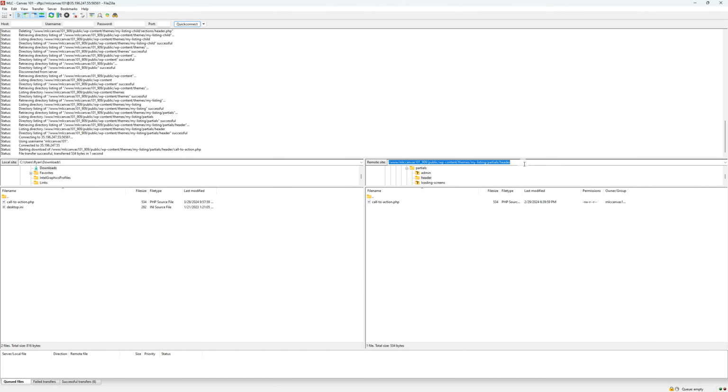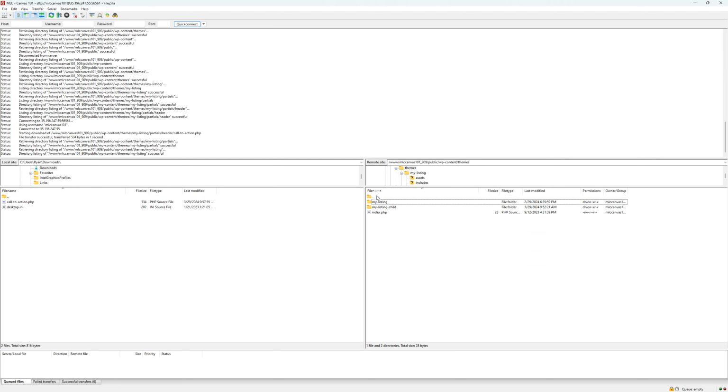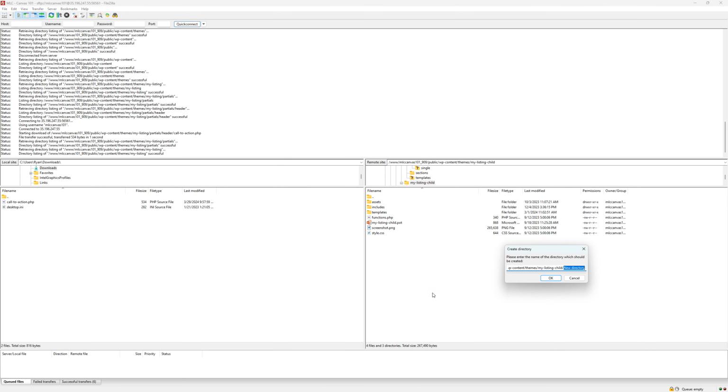All right. We also need to recreate the same path in our child theme. Okay. This is very important. You've got to get the path exactly right. So we're going to copy that folder path. We're going to go into our child theme. What the child theme does is it protects our changes here from being overwritten when the parent theme is updated. Okay. So I'm going to right click here and I'm going to say create directory. And I'm just going to paste in that path that I copied from before.